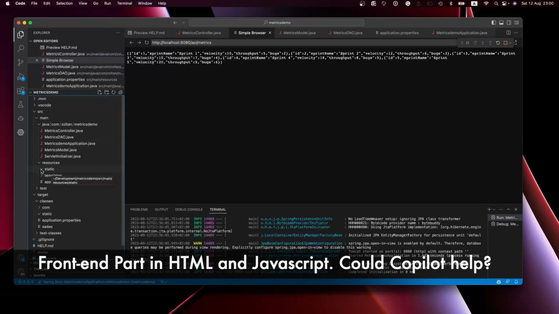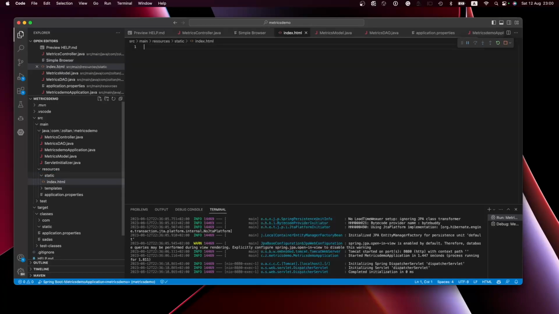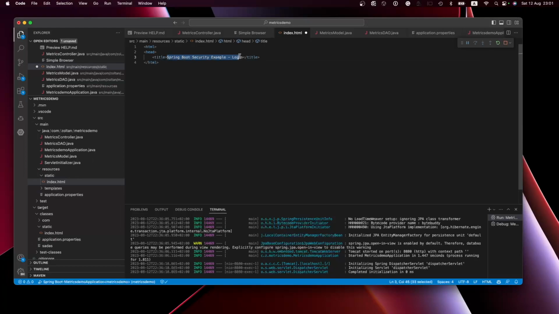Into the resources static, let's create the index.html file quickly. Previously we were using Copilot with Java. Now we are going to test how smart it is with HTML, whether it's able to help us with the head. Spring Boot secret example login, not really context specific, so we will call it metrics.